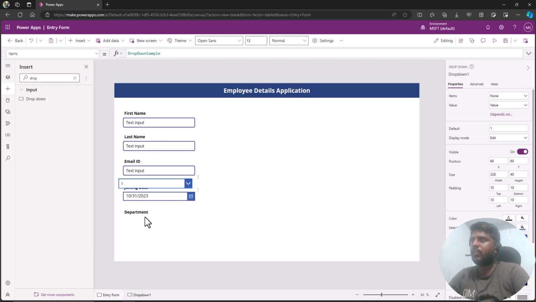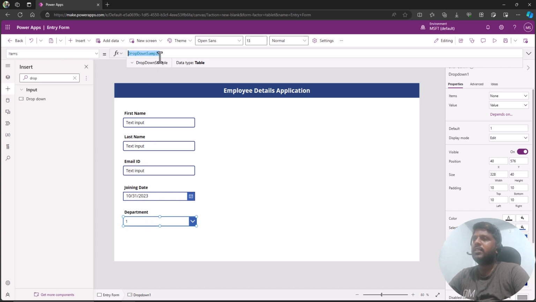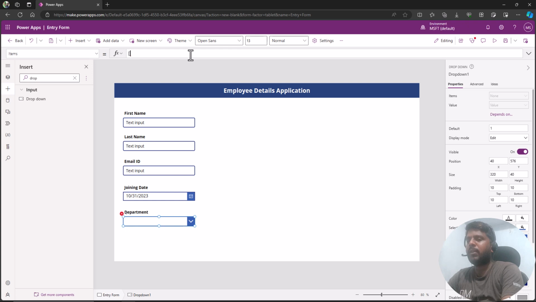Okay, here I could bring in the drop down to choose the department. Here if we notice, on the top we have something called drop down sample, which is by default created by Power Apps. Now we can even connect with the data sources, but rather than connecting with the data sources for now, let me do some hard coding where you could understand how to provide multiple values.